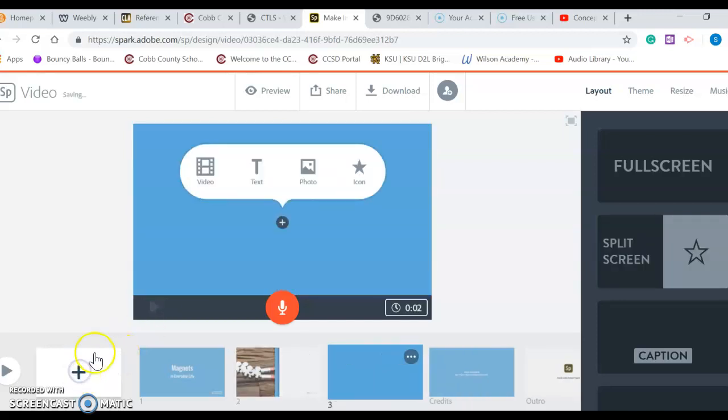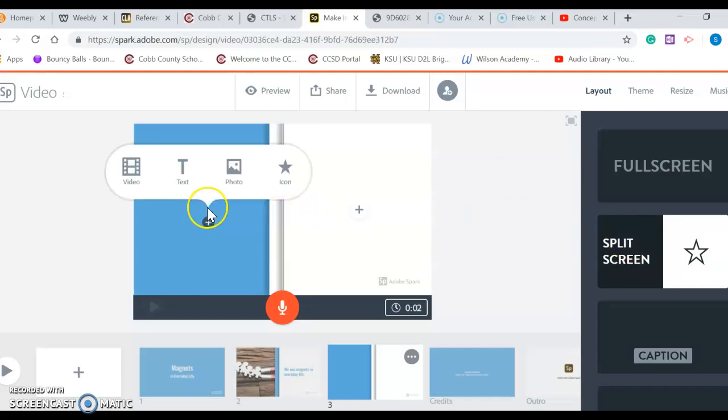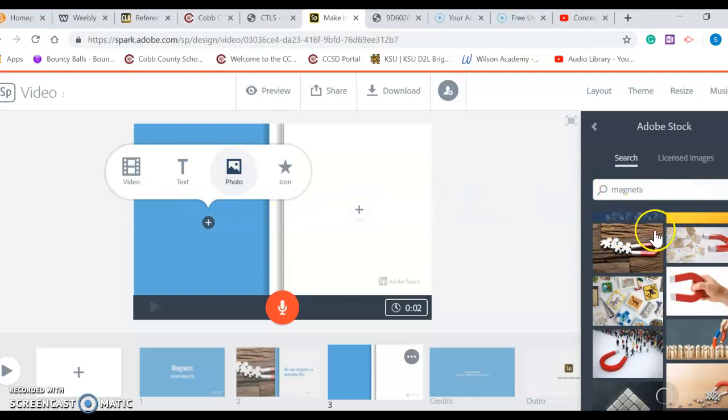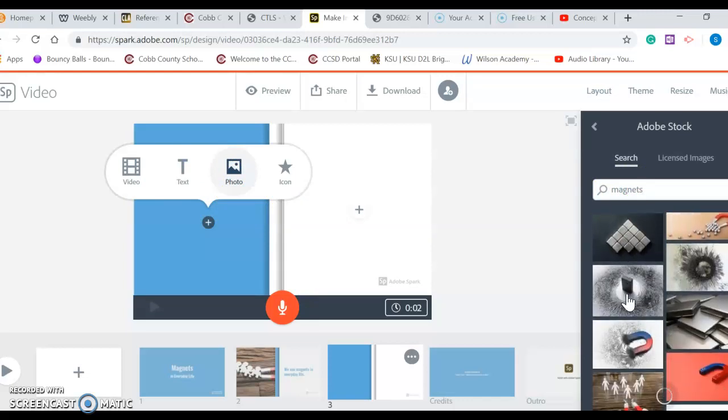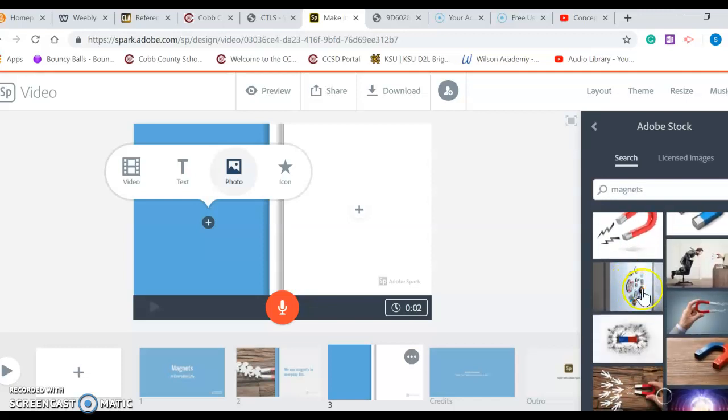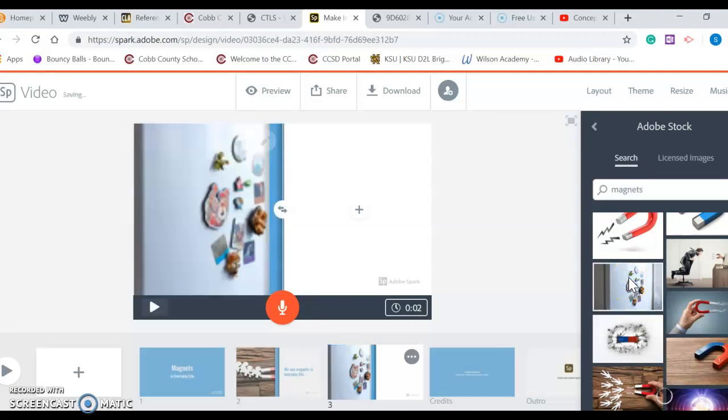Now I'm going to add another page, and I'm going to show some examples of magnets that are in everyday life. So I'm going to go back to my split screen. I'm going to say I want a photo, and I noticed when I was looking at these other magnets that I've got these right here, but it's kind of hard to tell what those are. So let me scroll on down a little bit further. Aha, there we go. This looks like magnets on a refrigerator. So I'm going to click right there.